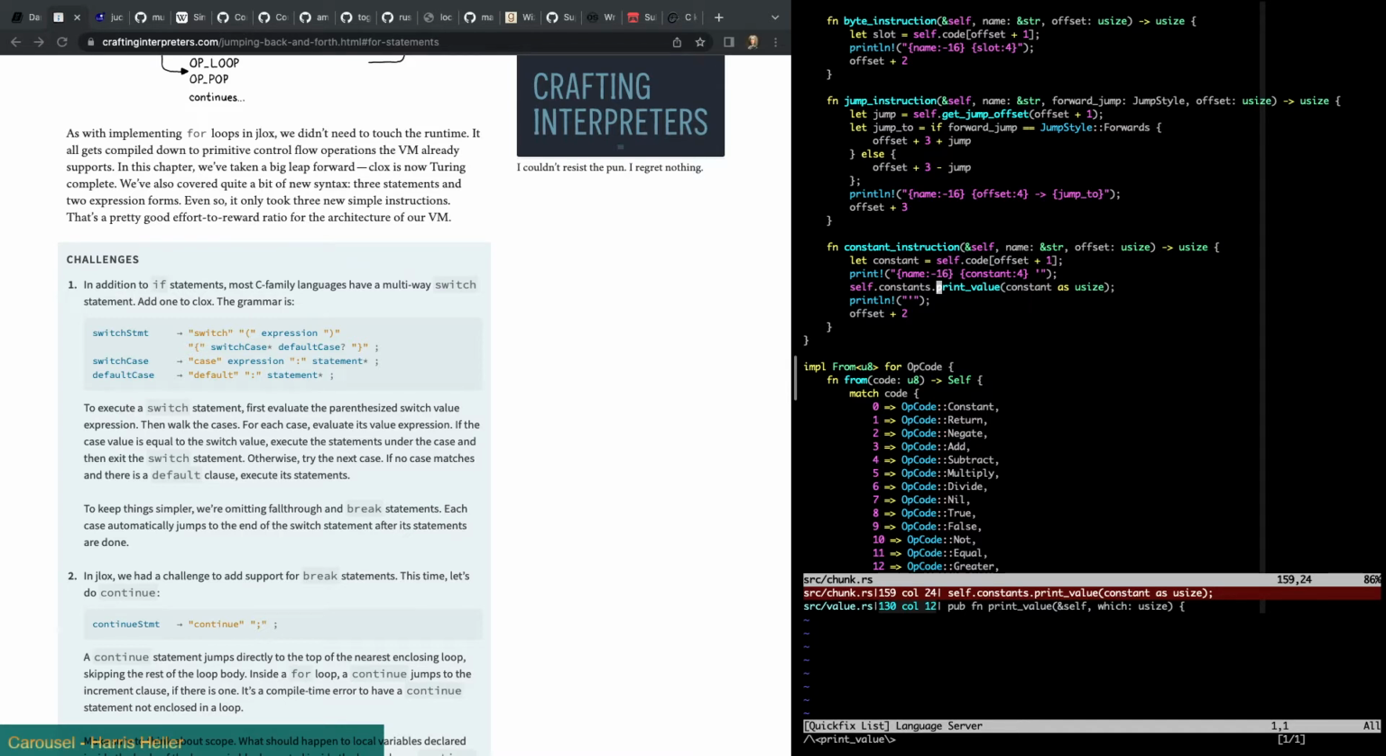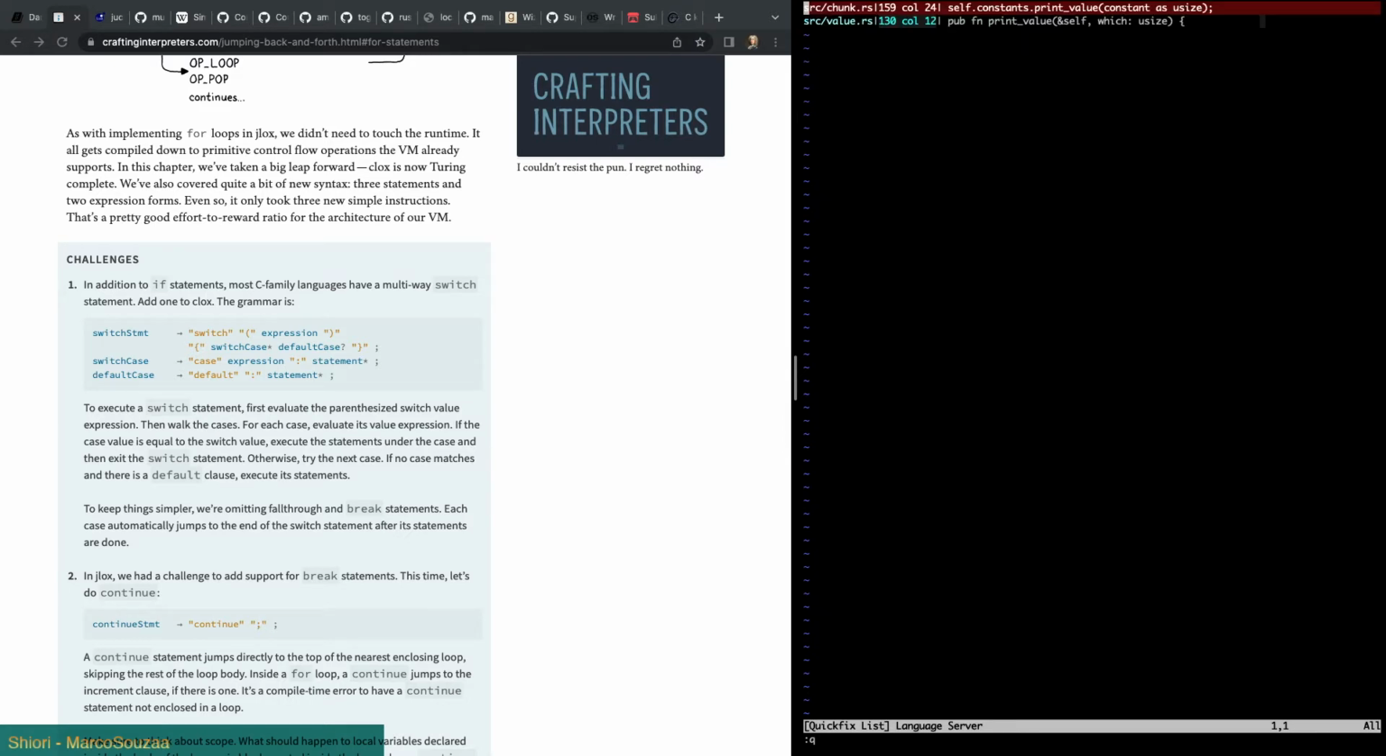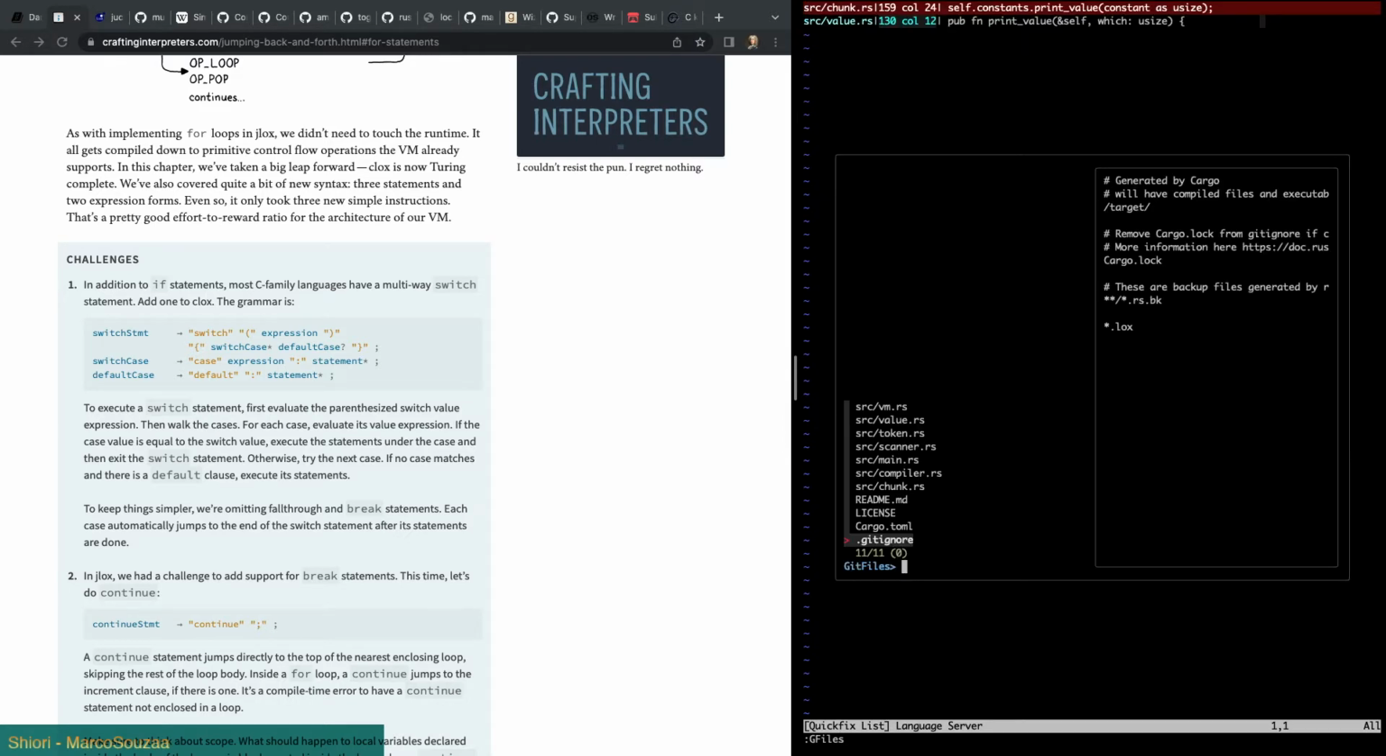Oh, okay. All right. So what are the default features? Cargo.toml. We have debug, trace execution, and debug print code. Oh, in order to use these, I can't just exclude it for one because then it'll break. Right? It's either both or none. So if either one is present, then we need to compile that feature.